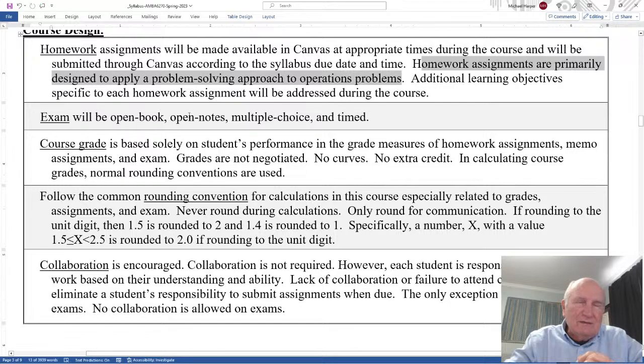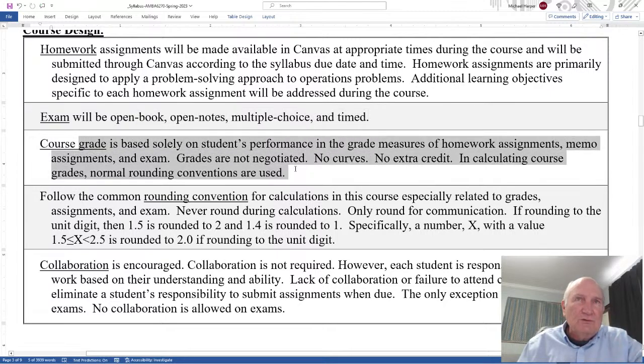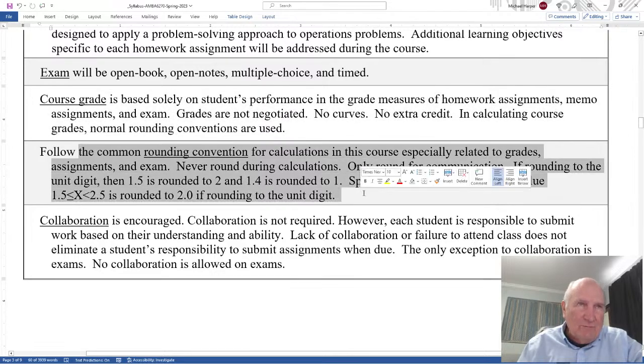Solving problems without the concepts is just plug and crank, and you're not really doing business. Understanding the concepts without really solving anything, you know what you'd like to do, but you can't do it. So both of those go hand in hand. Additional learning objectives specific to each homework assignment will be addressed during the course. I mentioned that before. Exams are open book, open notes, multiple choice, timed, and I will give you an exam review guide before you take the exam. The course grade is based solely on your student performance, which I've mentioned. No curves, no extra credit. I say it again here. And here are the rounding conventions that I've already mentioned.